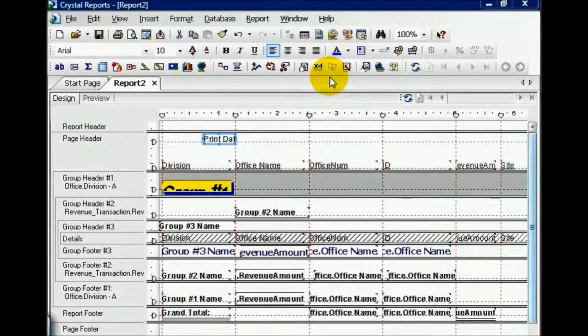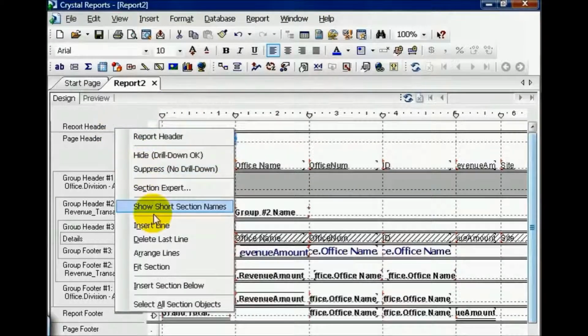In this lesson, we're going to talk about charts. CRISP allows you to take your data once you have it and represent it graphically via a series of charts and options. In our case, we're going to continue to use Report 2. And in the Design view, go ahead and under Report Header, right-click and say Insert Section Below.